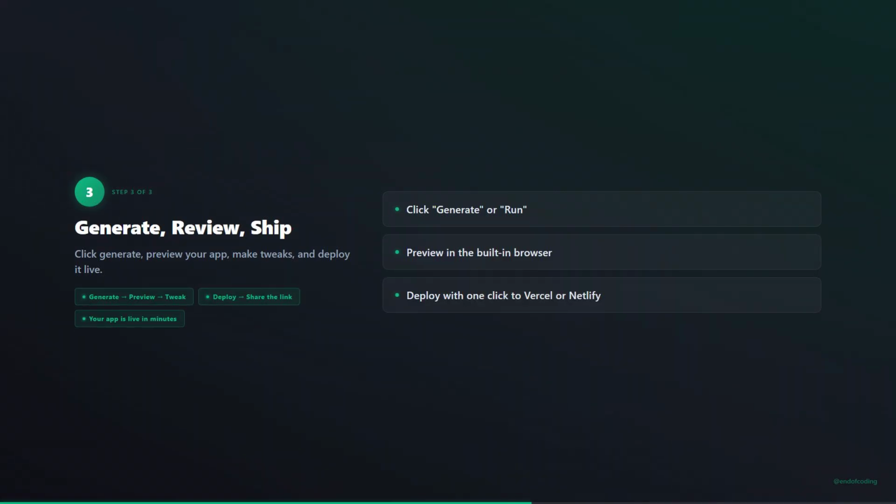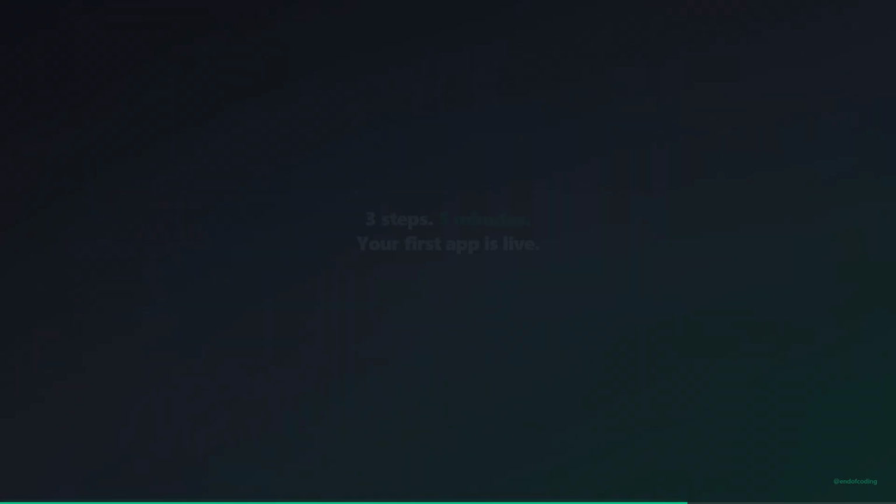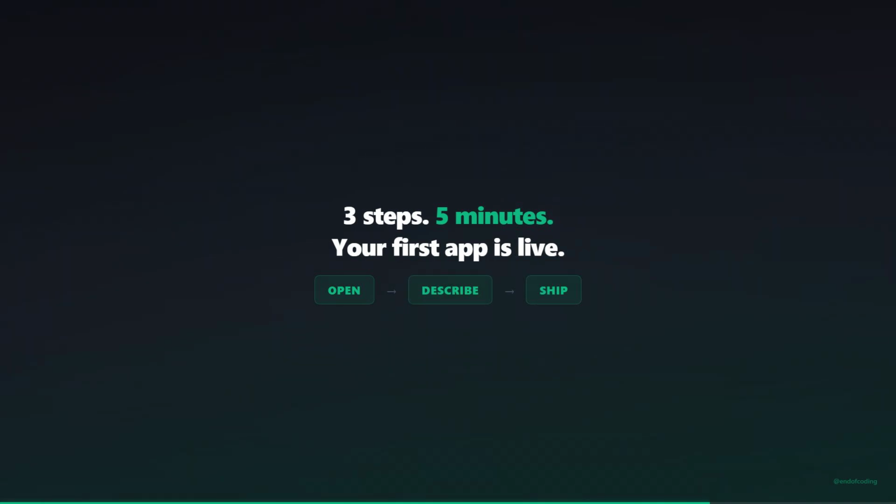Step 3. Click Generate, Review, and Ship. The AI will create your entire application. Review what it built. If something isn't right, tell the AI. Make the buttons bigger. Change the color scheme to blue. Add a search bar. Each iteration takes seconds. When you're happy with it, deploy. Vercel, Netlify, or Replit all offer free hosting.